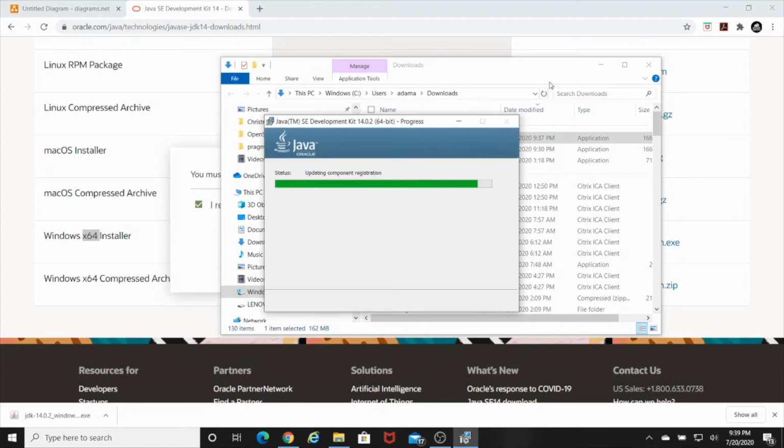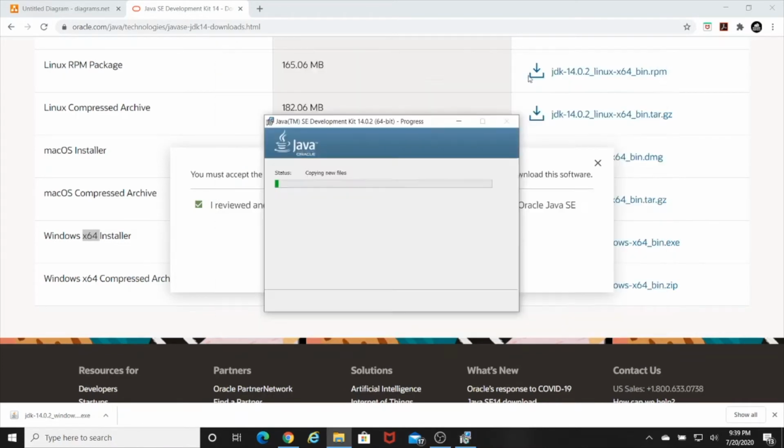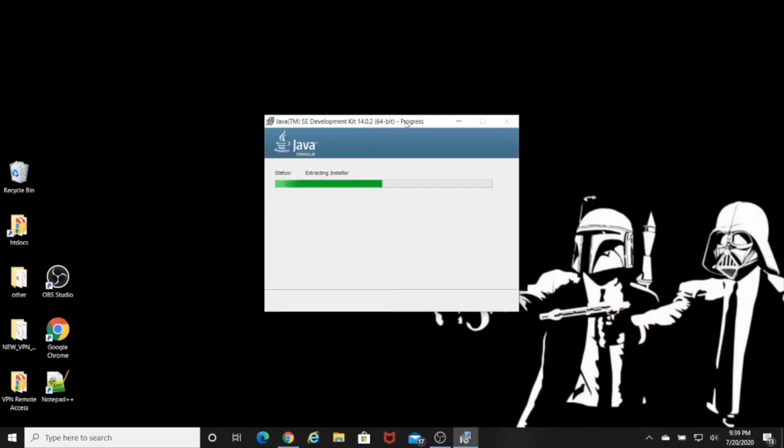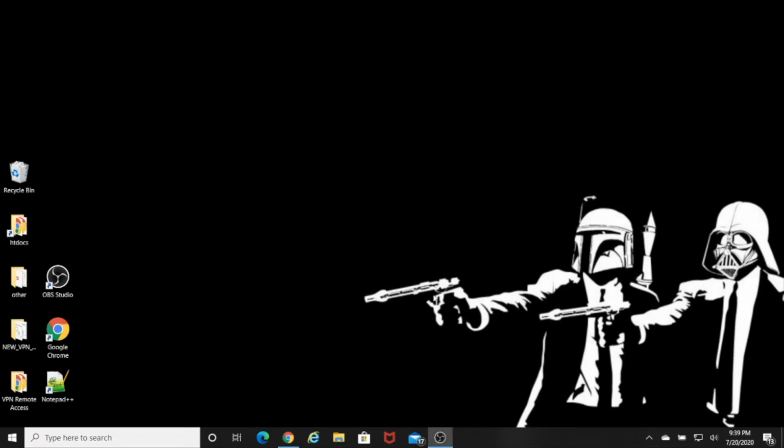And then that's going to go through the whole installation process. While that's going through, I'm going to close a couple of these windows here and then minimize them, and let this installer finish up installing. And there we go, successfully installed. So I'm just going to go ahead and close this window here.